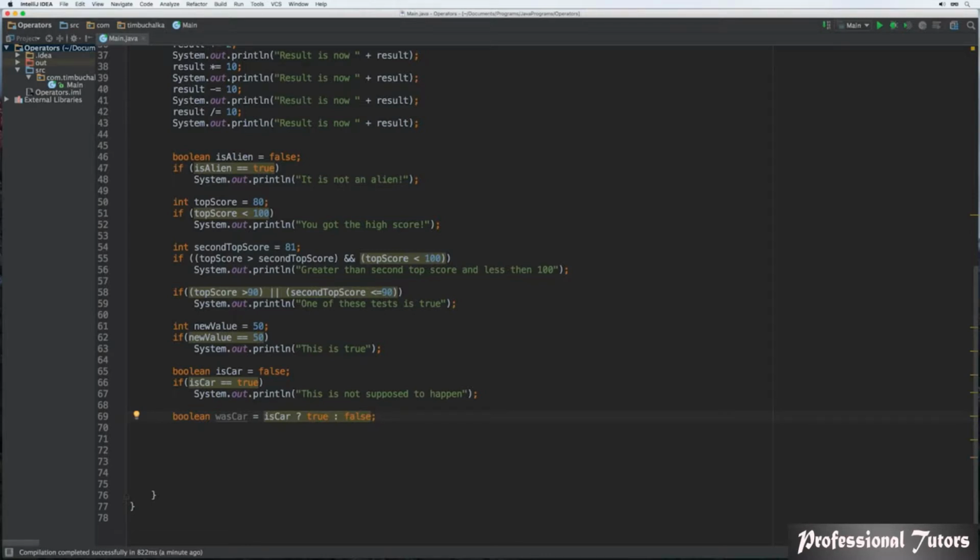And what we'll do is we'll put some code here. Let's actually put an if there. If was car, use our S out again, was car is equal to true, or is true. So if you run that first, we should find that it doesn't work because of course we've assigned on line 65 is car to false. So if we run that, we haven't got a was car is true there, so that's correct.